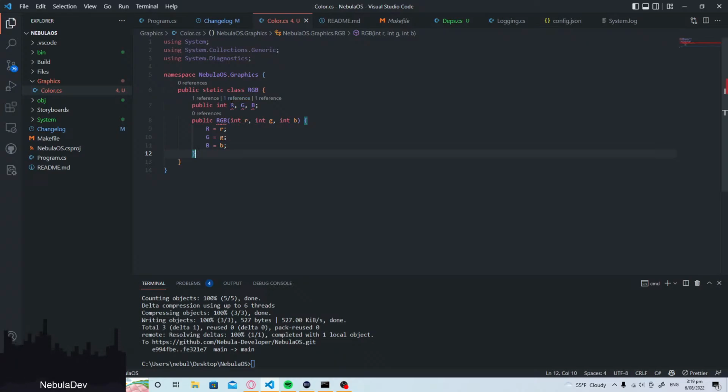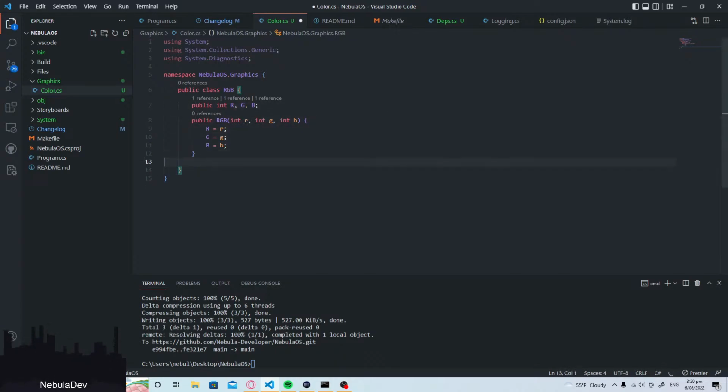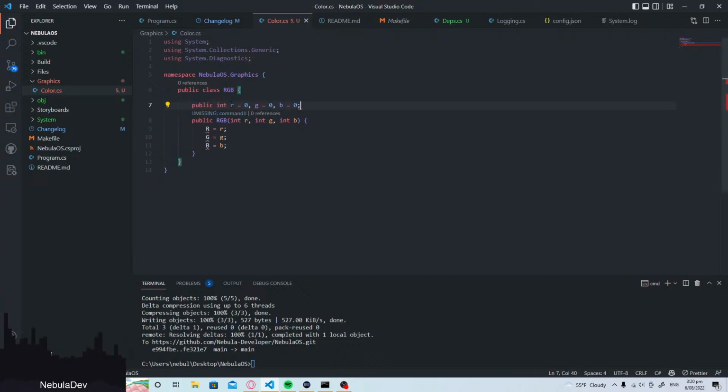What's happening here? Oh, I made it static. I'm so used to writing static. Do we want it to be capital? I don't know. Like, hello dot. That's kind of awkward. I'm gonna make it lowercase. RGB equals 0. RGB. Okay.